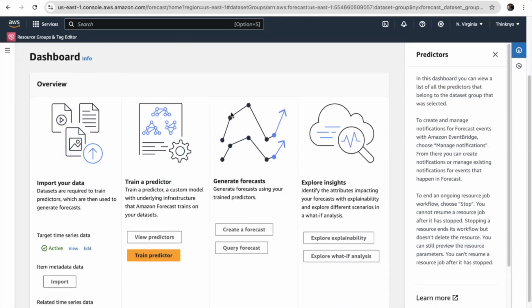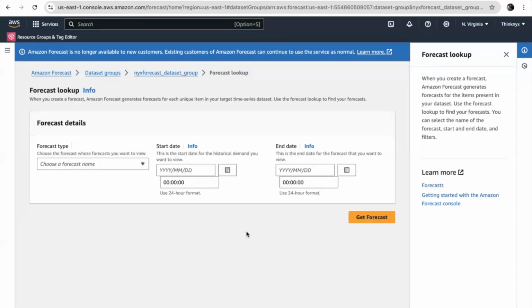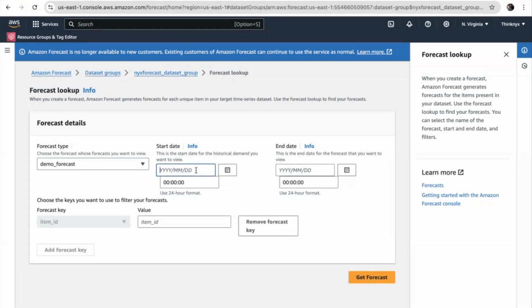Automatically, this dashboard will come. Now, if you see here, generate a forecast. Once the model is trained, you need to generate a forecast. When you generate a forecast, it is going to take 30-40 minutes. Once it is done, then you can actually do a prediction. For example, query forecast. I wanted to check the things. Come here. I wanted to use this forecast which I have created. I have created it for 48 hours, meaning 2 days.